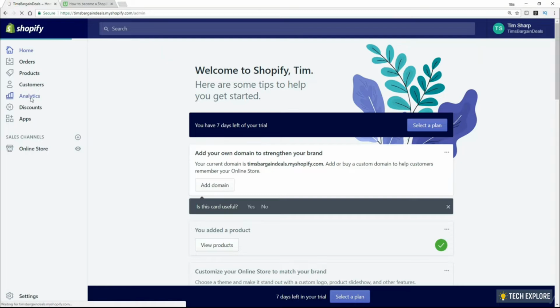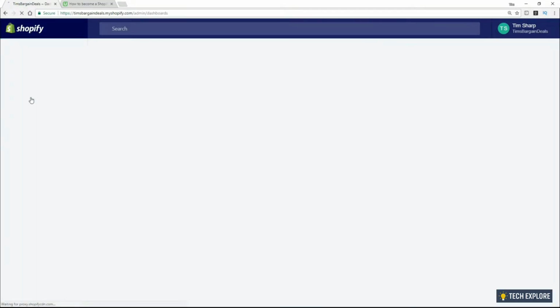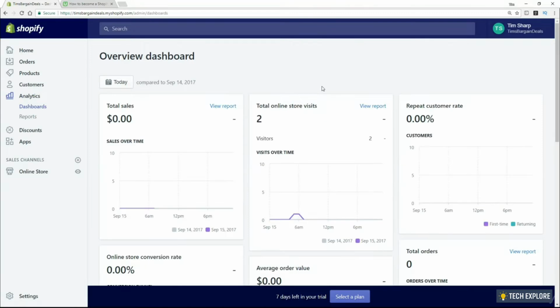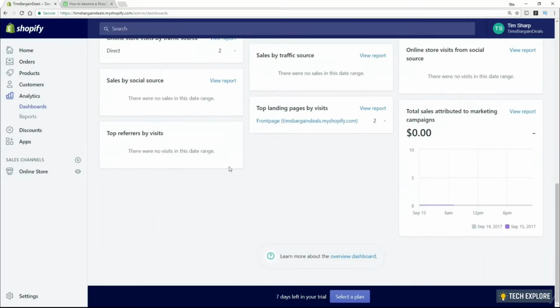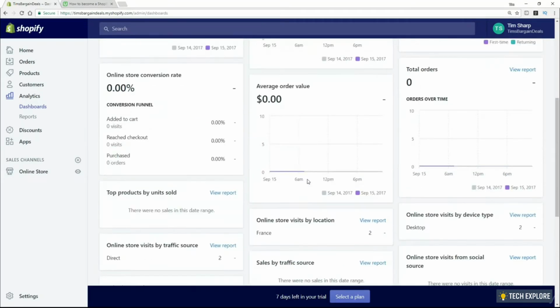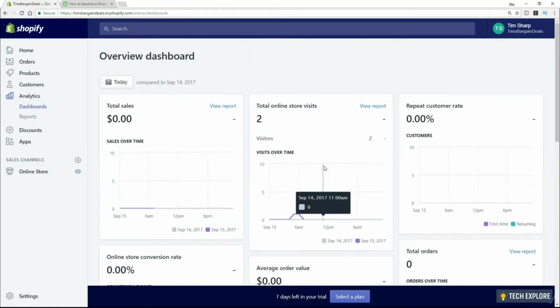So if I click on this, we get a whole load of stats forever, right? Which are going to become more and more obvious once you build out your store. But total sales, visits, repeat customers, average order value, you name it, it's on here. You can customize this whole thing, all right? But you get the idea. So at least we can look at that.